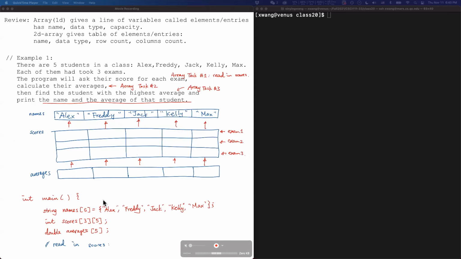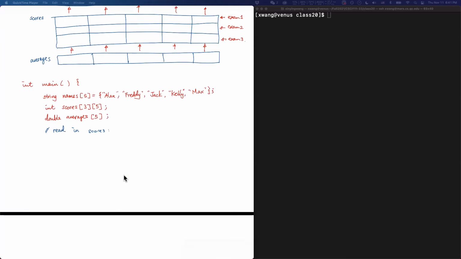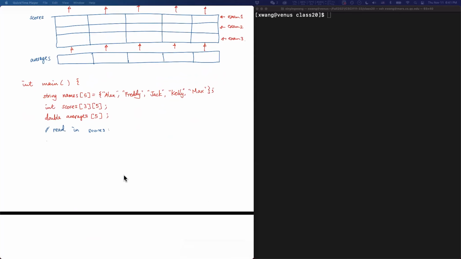Then pretty much you will ask what's the exam 1 score for Alex, what's the exam 2 score for Alex, what's the exam 3 score for Alex. And once you fill in all the 3 exam scores for a student, you will move on to the next one. So depending on how you want to fill up your data, you can choose which one to use, but it doesn't matter, as long as you give the corresponding input. Okay, so we will just do row by row.